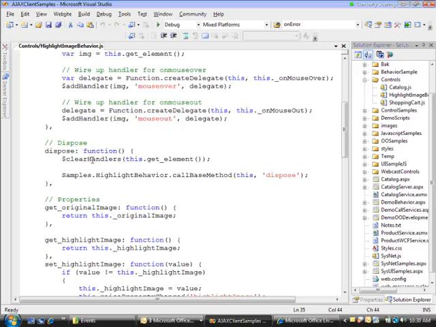And this is a great convenience method provided to us within the library that allows us to just simply call it, so we don't have to remember what event handlers we've wired up. And we'll go into more detail on this in the events webcast we're doing in June. Then we call our base dispose because we're good OO citizens.